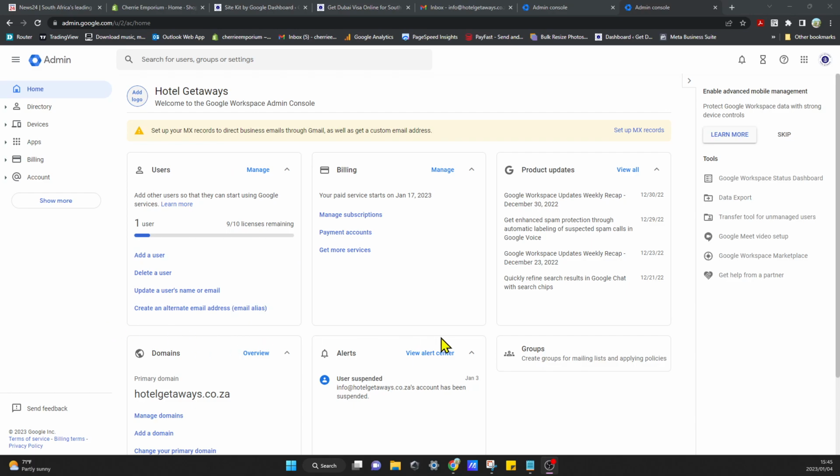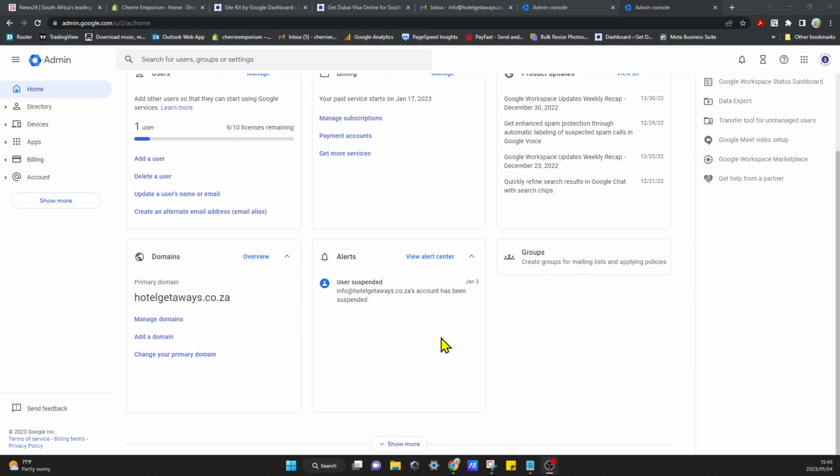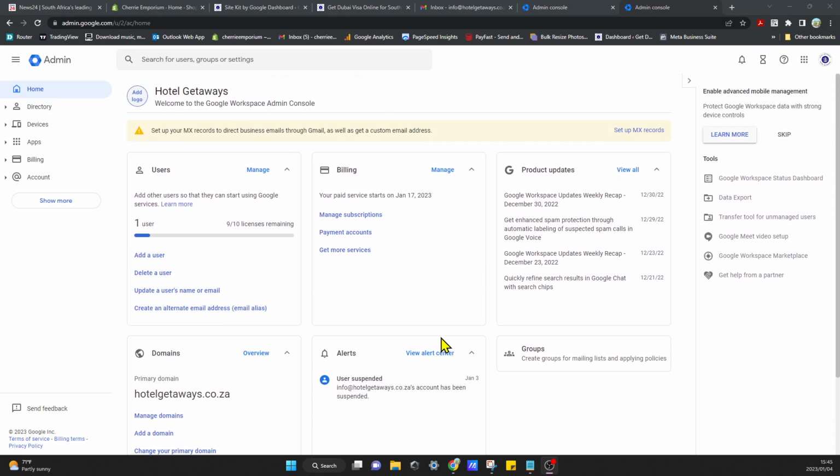So I'm just going to go ahead and do that. What we actually need to do is update our DNS records with our service provider, and by doing this we will activate Gmail. If you come into your admin console for Google Workspace, it will show you that you need to set up your MX records to direct business emails through Gmail as well as get a custom email address. We have already set up an email address, so we can just click on set up MX records.